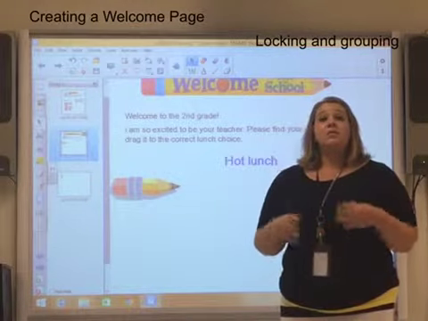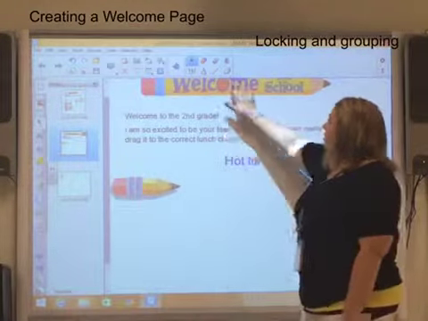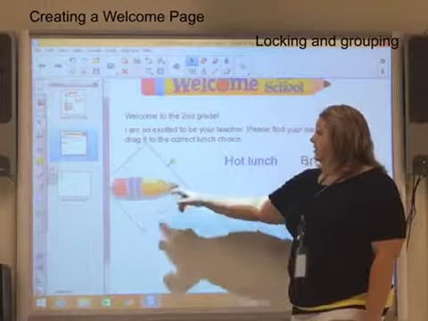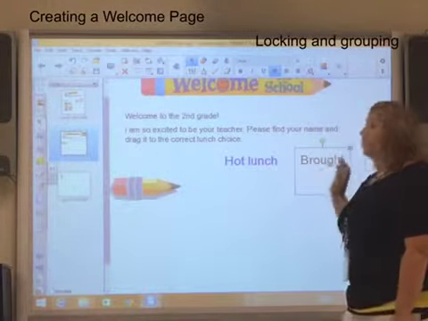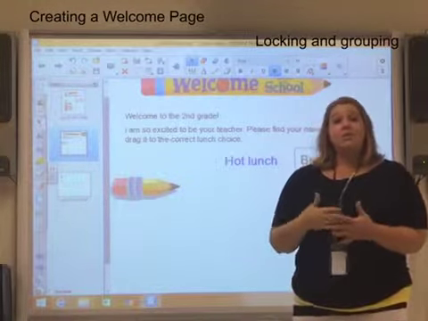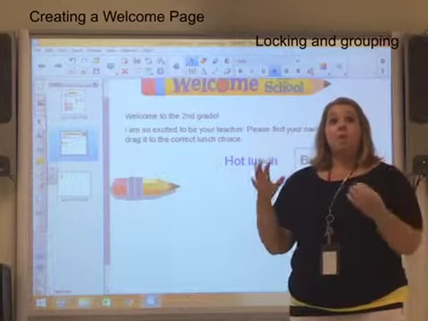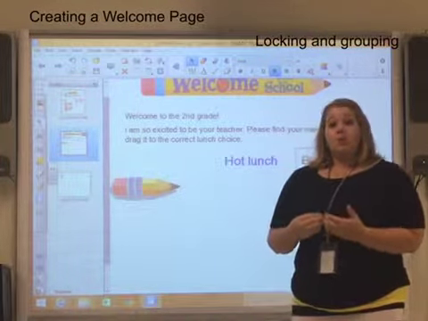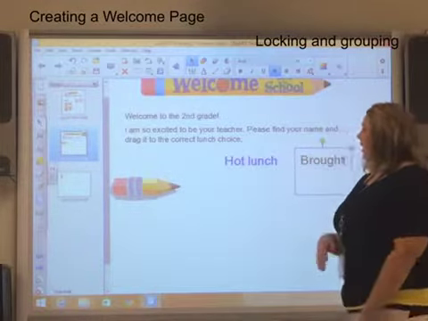So what you can do is each individual object, so this is an object, this text is also an object, this is an object, anything that comes up with a box around it is an object. So the objects that I don't want moved, which would be any of the wording or images other than their names, I'm going to lock into place. And it's pretty simple how to do that.